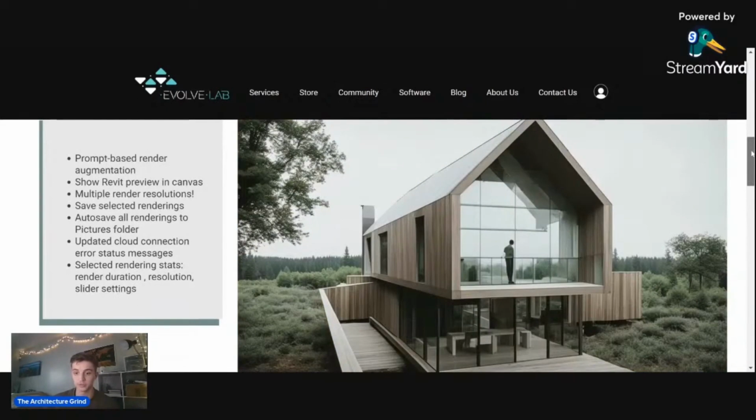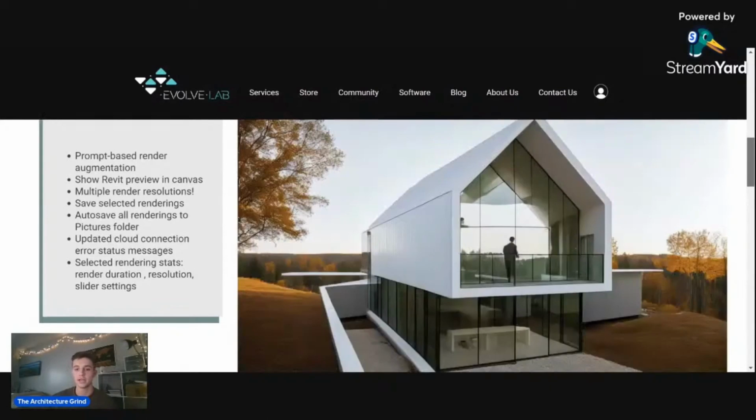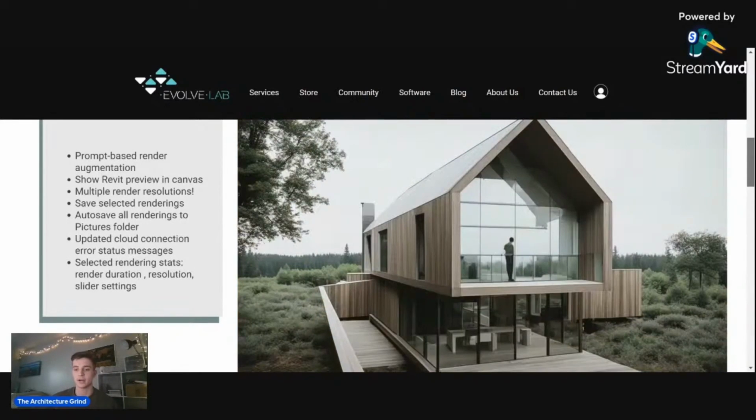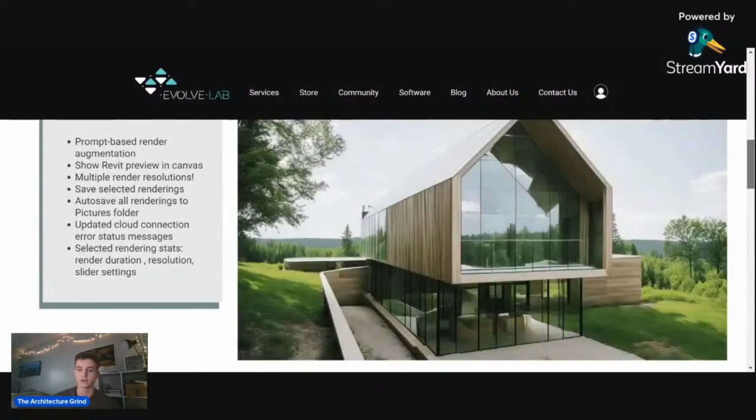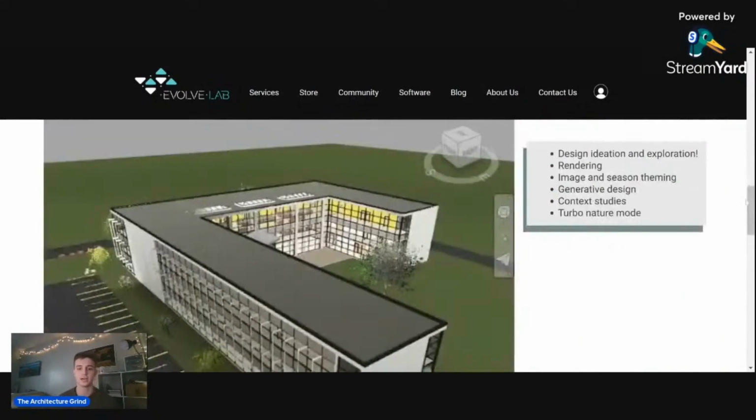So these are just some of the examples. You can see how you can add different materials based off the prompts that you type in, different moods and seasons in the background. And it's actually really crazy. They turn out very well from what I've seen. So you can just use it for testing designs.